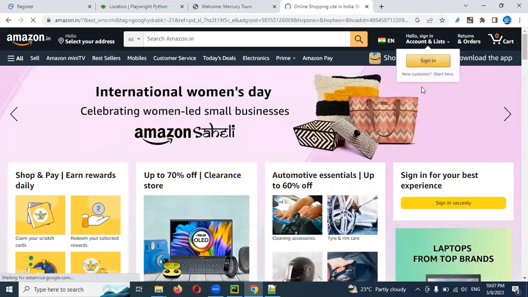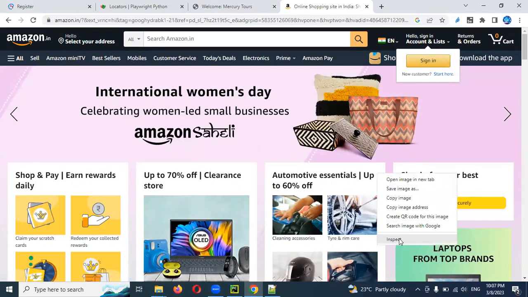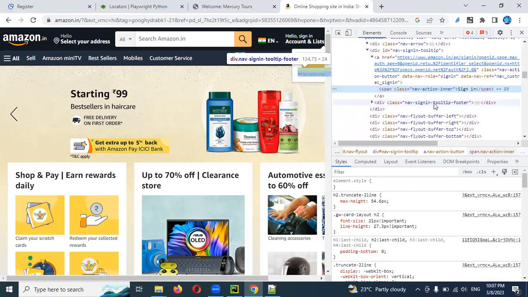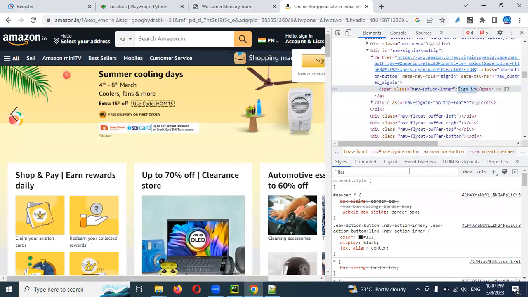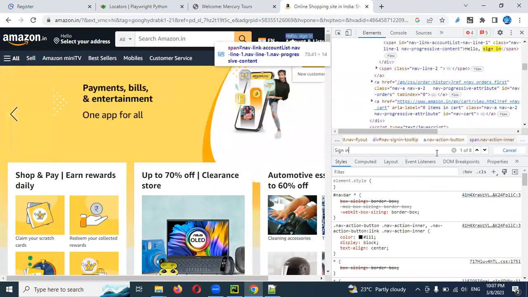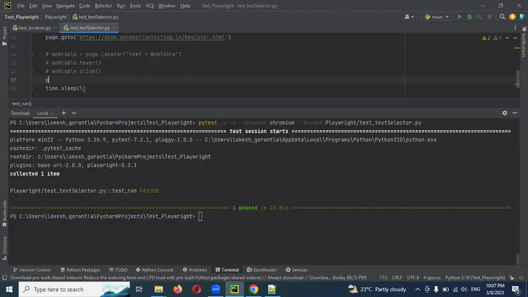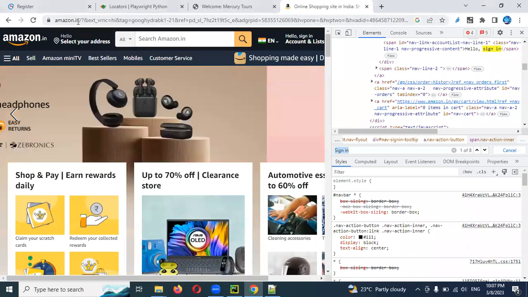Yeah, I forgot. See here, this is a hidden field. If I inspect any one of them and search for my login, you can see there are 8 sign in. If I'm going to find it now, page dot locator, and I'm going to use text sign in dot click. This is the operation I'm going to do.